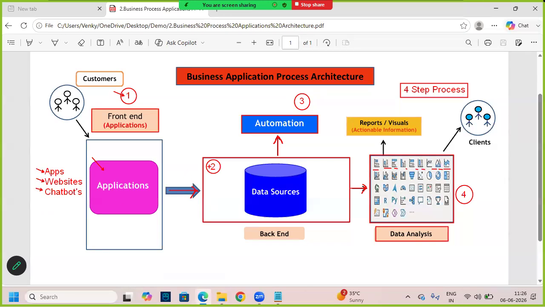And step 2 is data sources. Step 3 is automations. And finally, step 4 is data analysis. So these are the 4 steps involved in this.